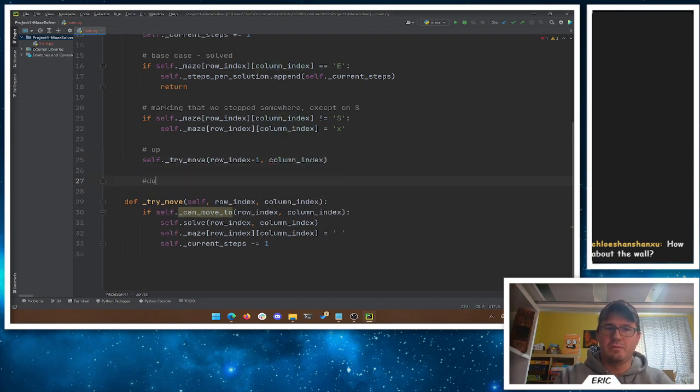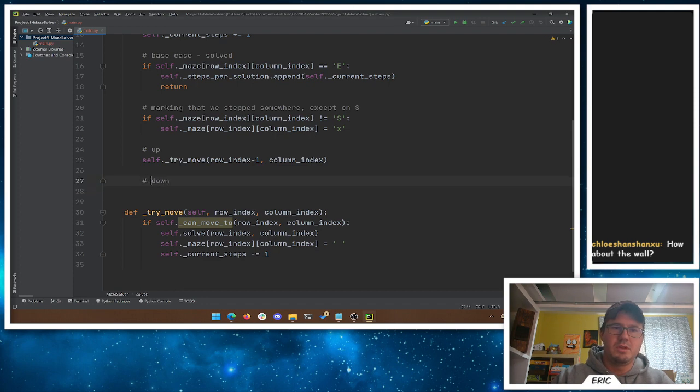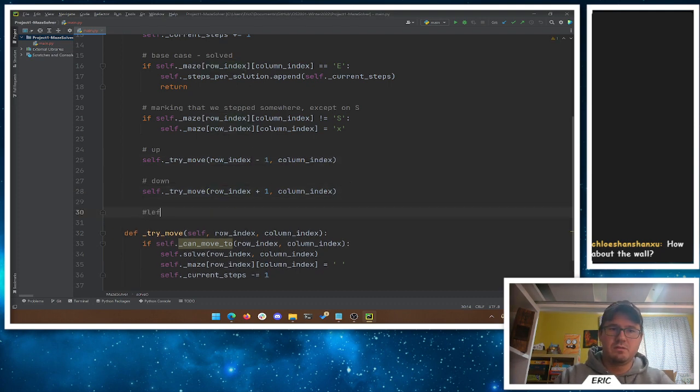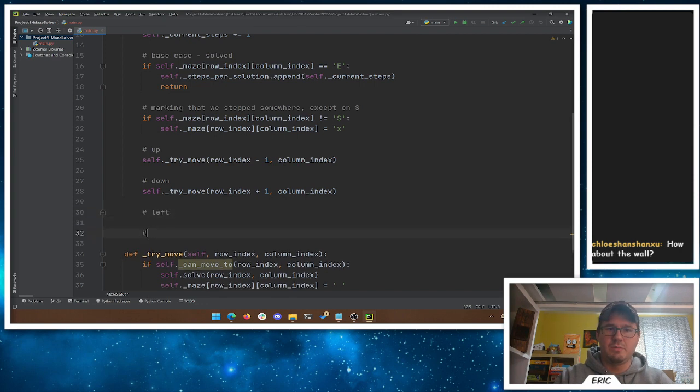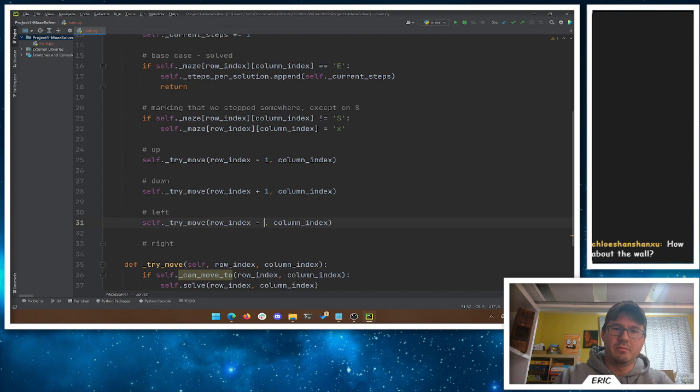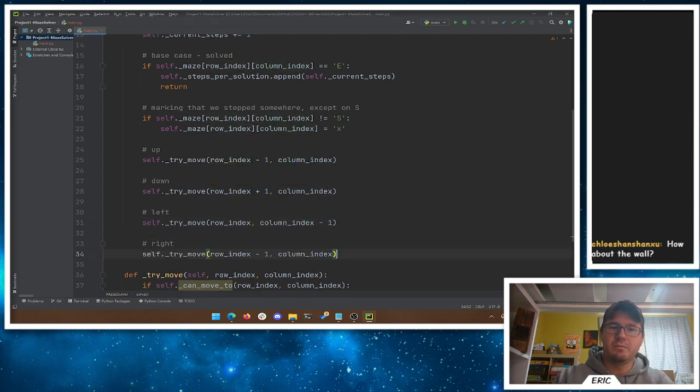So we can just try self.try move to go row index -1, column index. That's up. And then we'll try down. We'll try and move down a row, row +1. All right, let's space those out. And then we'll try, how about left? And then we'll try right. So to go left then is going to be column -1. And to go right is going to be column +1.